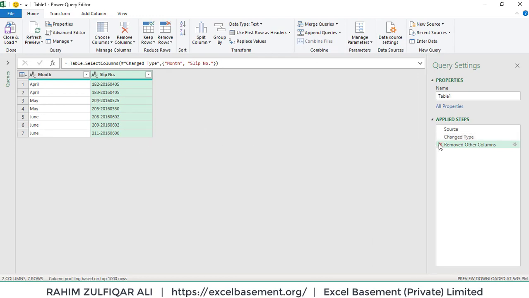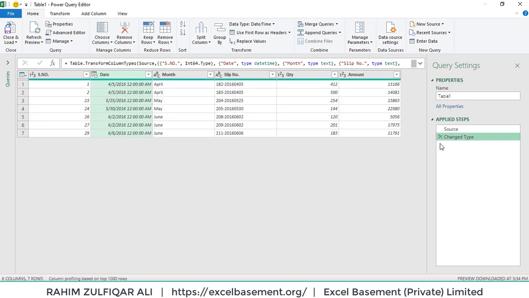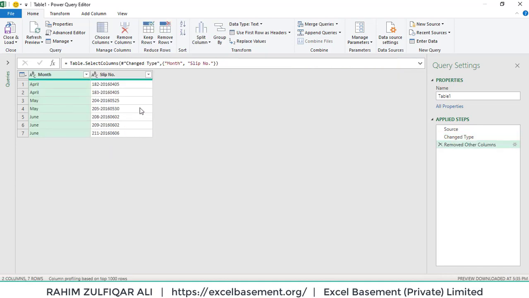Let me do it for you. See this, I just clicked on the cross button of my last step, so I came back again to my previous position. So let me do it again, month and slip number, Remove Other Columns. Okay, now what we need to do is split the slip number for each of the months in a separate column, right?